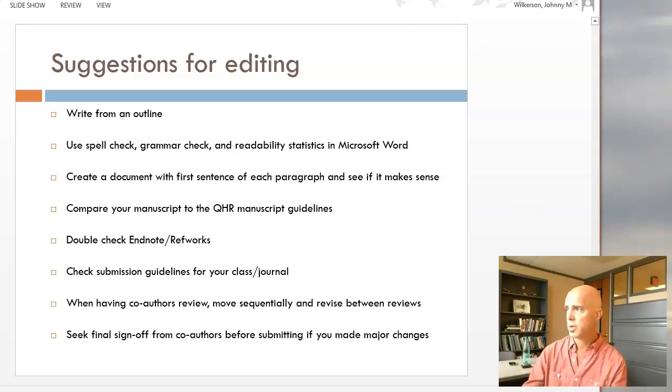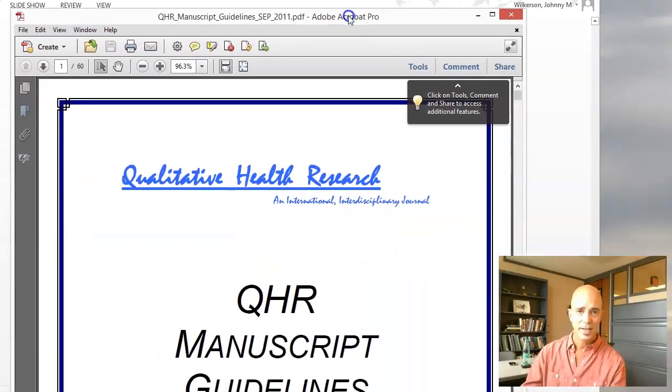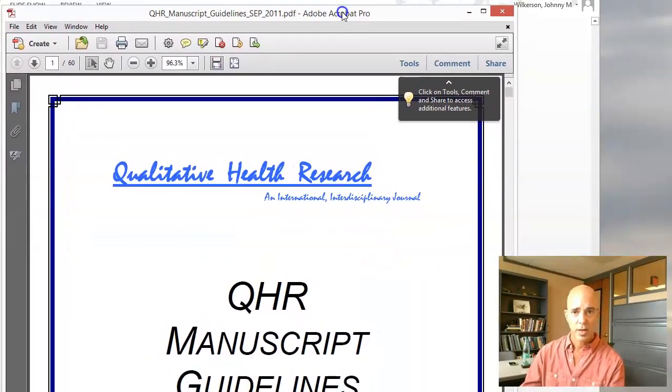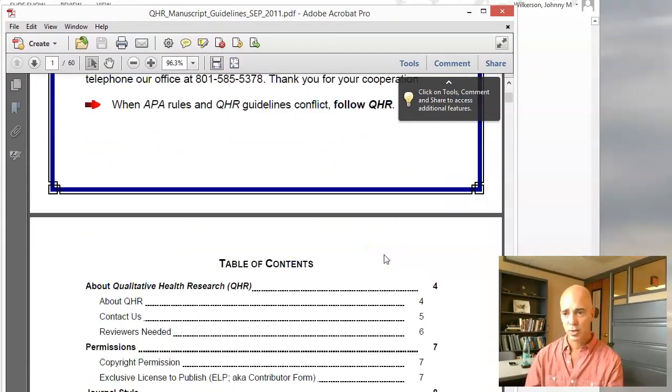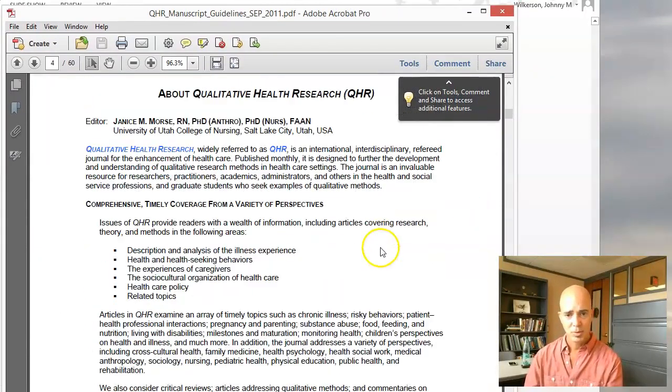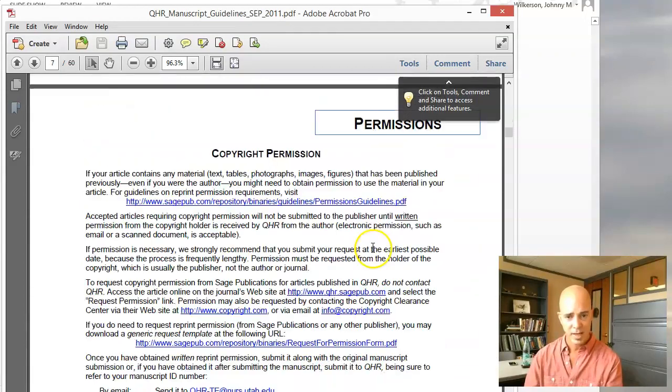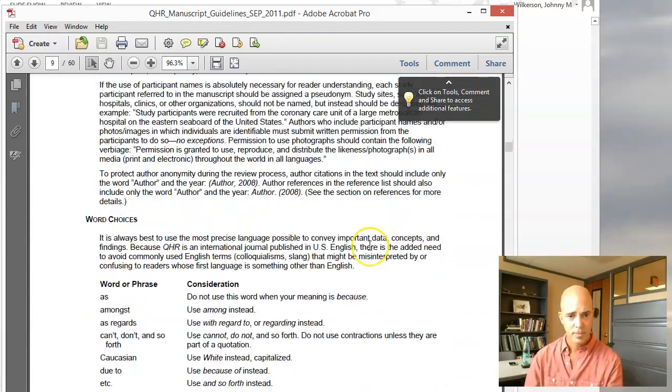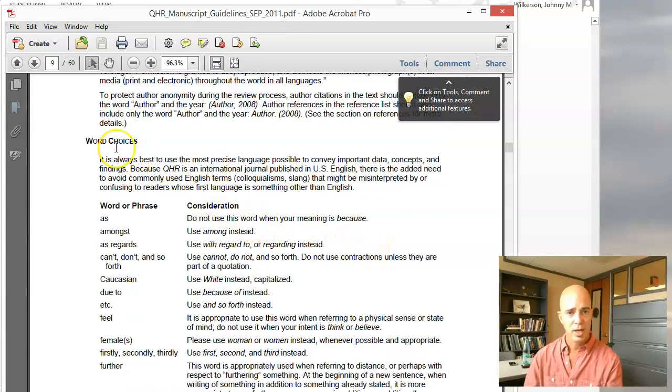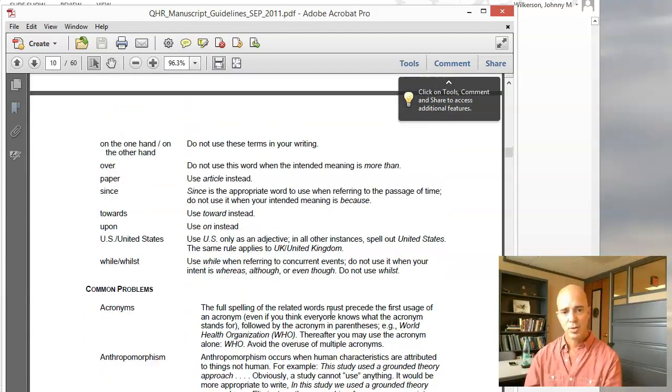I posted these for you. Because these are the most uptight guidelines I've ever seen for a journal. And if you pass muster with these, then I think you're going to have a pretty clean manuscript. Let me specifically show you some examples that I like about these guidelines. So check this out. If you go to page 9, they have word choices, right? So don't use as when you mean because. Don't use amongst when you mean among. Don't use as regards when you mean regard to or regarding. Don't use Caucasian, use white. Don't use due to, use because. Don't use etc., use so forth. You get the idea here. They give you suggestions of wordings.